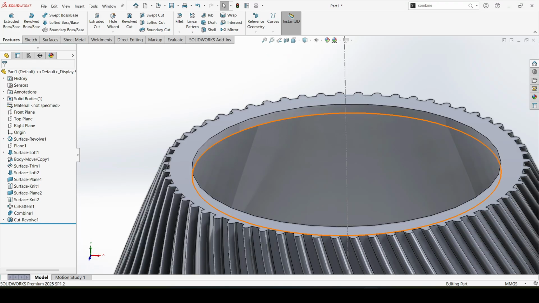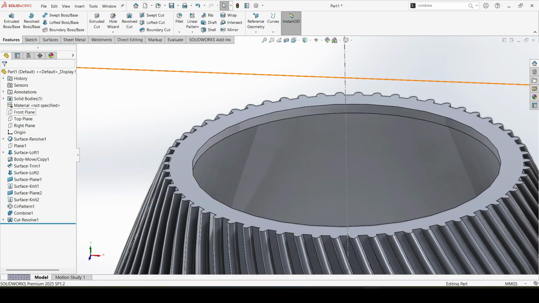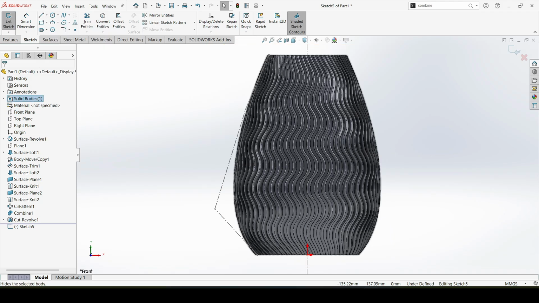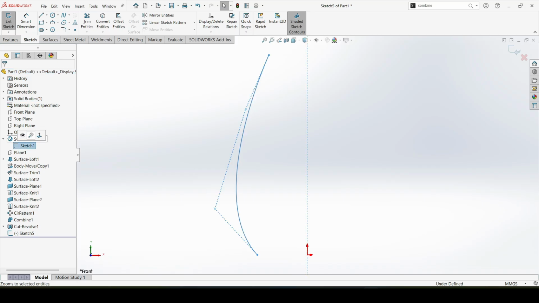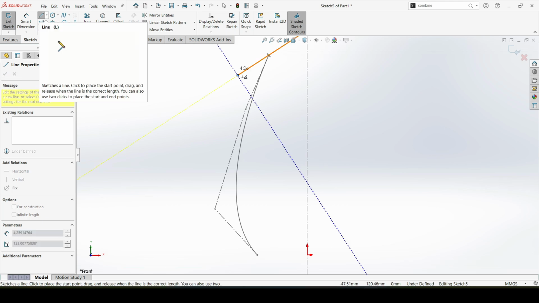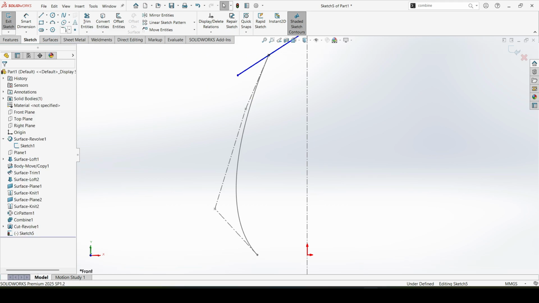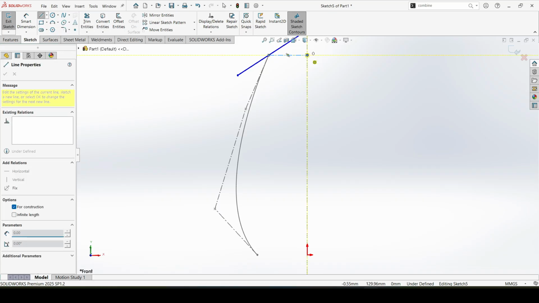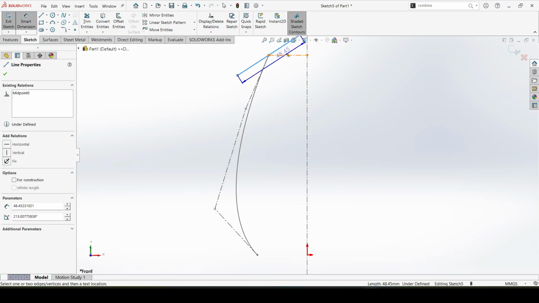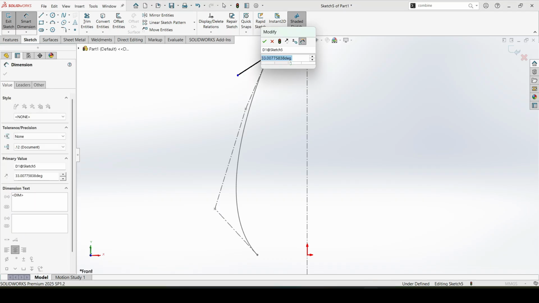Now if you see, we have some sharpness here. So for that, select front plane, sketch. Select the solid bodies, hide it. Sketch 1, show. Here select midpoint line and draw a line here. Now select center line. Draw a horizontal center line here. Select smart dimension and this angle is 15 degrees.